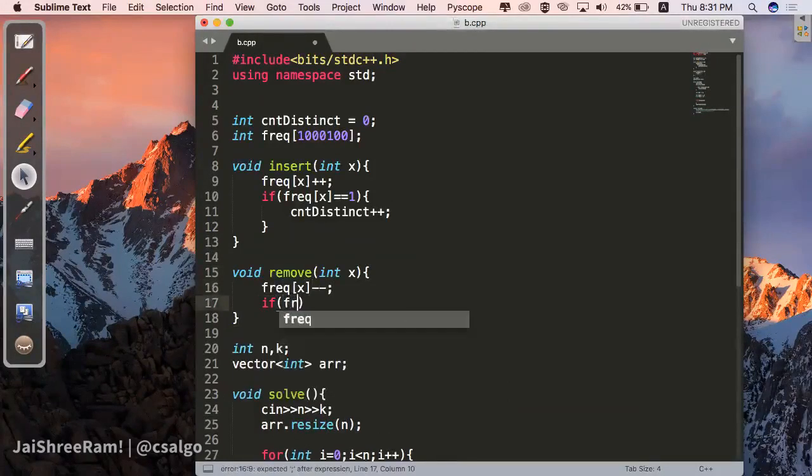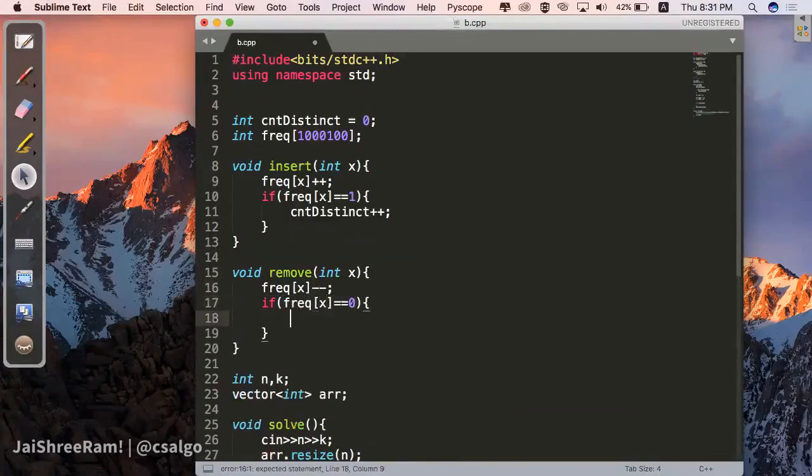If the frequency of x after removal became equal to 0, that means this element was present in the set, but now its frequency became 0. So it's this operation that removed it completely from the set. A distinct element got removed, so count of distinct will decrease, right? With these two operations, you can maintain the number of distinct elements in order 1. Is this part clear to everyone?